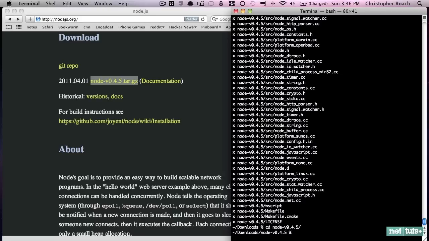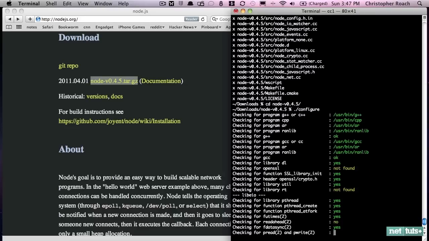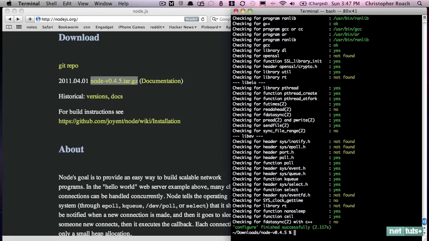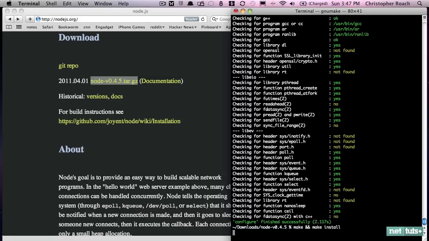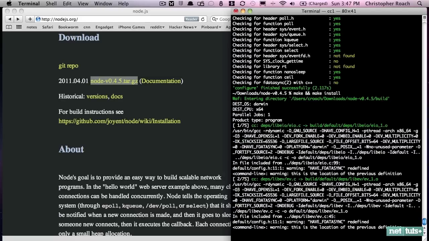Installation is super easy. It's just your typical configure, make, and make install that you see with most Unix and Linux installations. So go ahead and type in ./configure and run that. Should take a second or two. There we go. Then you want to type in make and make install. So that's going to run for quite some time.